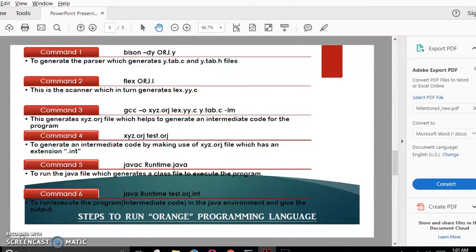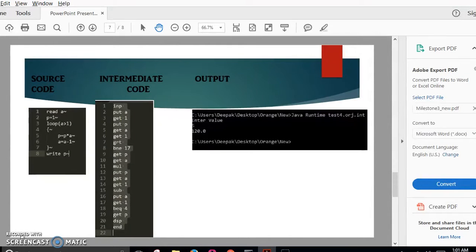The runtime program is written in Java and we compile this Java program with the command javac, which in turn generates a class file. Finally, we run our intermediate code in the Java environment to give us the final output. This is a source program written in our language which generates the output. The intermediate code for the same program is shown here. The final output is displayed after executing in the Java environment.